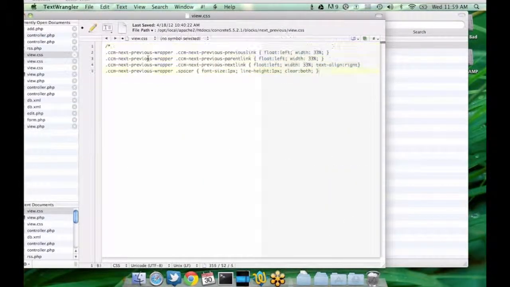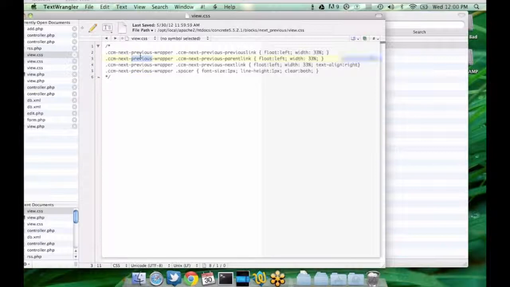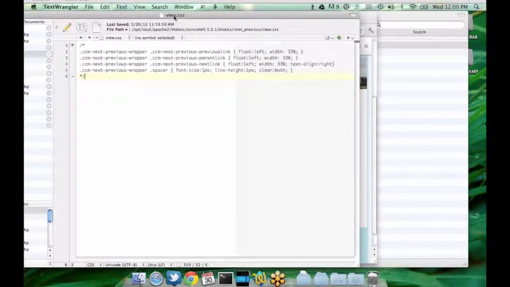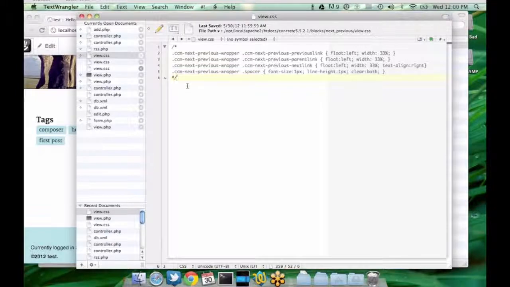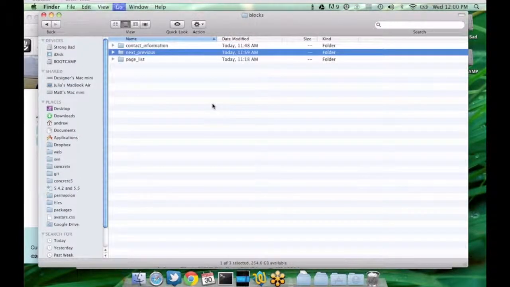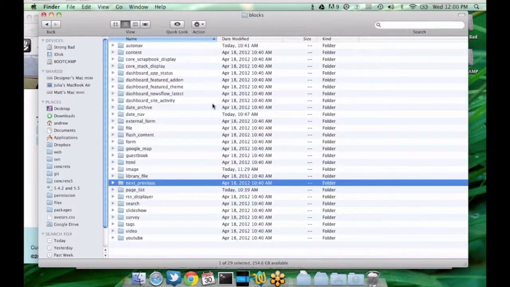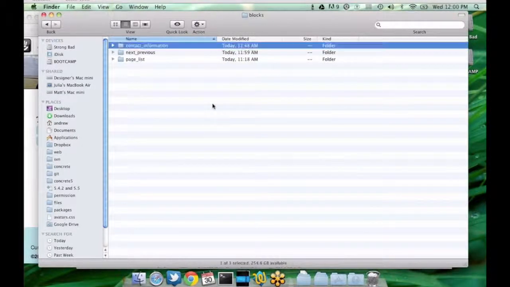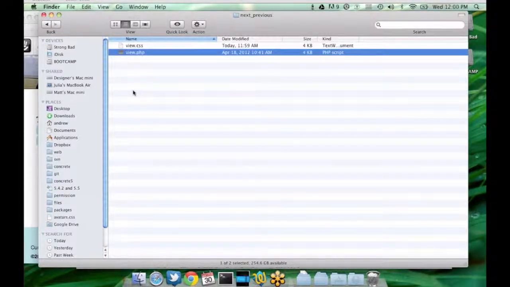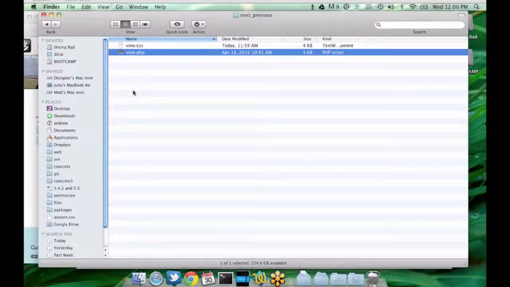Then I'm first going to comment all this out to make sure that it's working. So now you can see the block still works. It's just that the CSS is no longer in there, which is totally fine. I'm going to leave this blank at first, and I'm going to copy out view.php, come into next previous and paste it in here. So now all of the instances of next underscore previous will be using this overridden version of view.php.